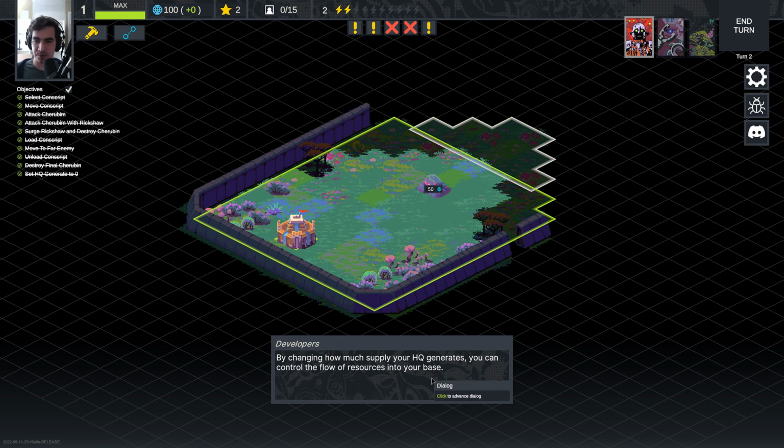By changing how much supply your HQ generates, you can control the flow of resources into your base. Not only this, but your pool of global resources, visible at the top of the screen, is limited. You can now see your resource amount shows that you will consume 0 resources at the start of your next turn. You'll need to use your resources wisely so you don't prematurely run out of supply.